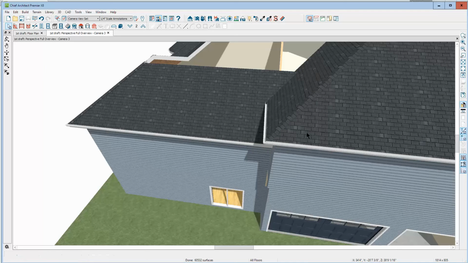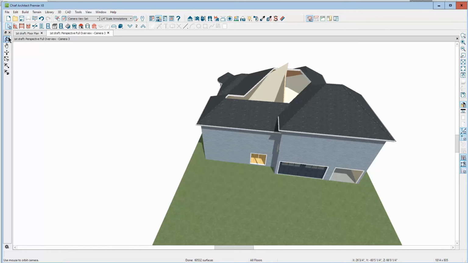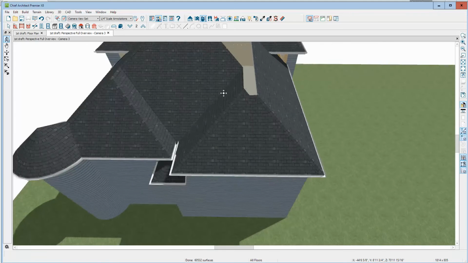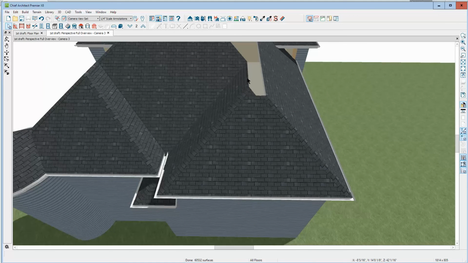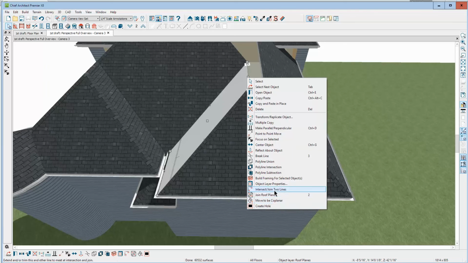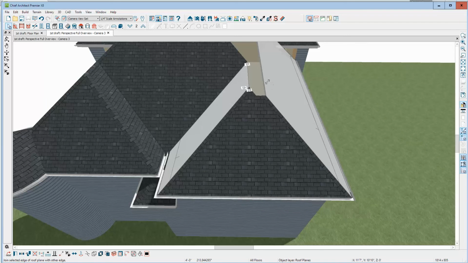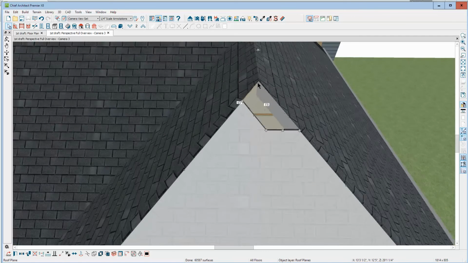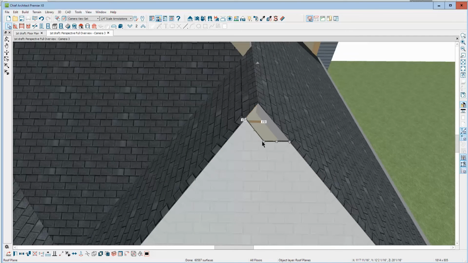Having an additional break there doesn't make much sense to me. And then this, we'll re-ridge this here to this. Yeah, like that. And then just these old gaps here, we'll just reconfigure that so that it's just a triangle, a hip roof.